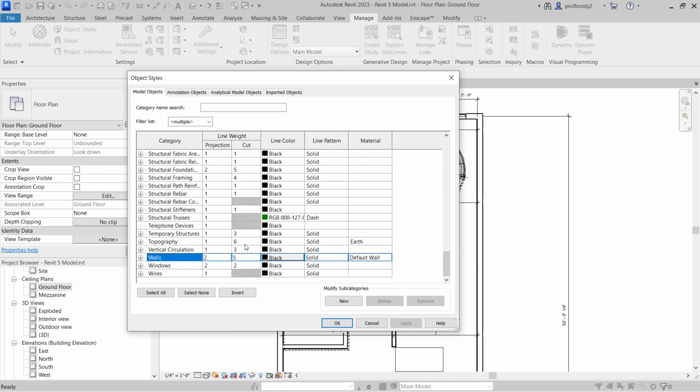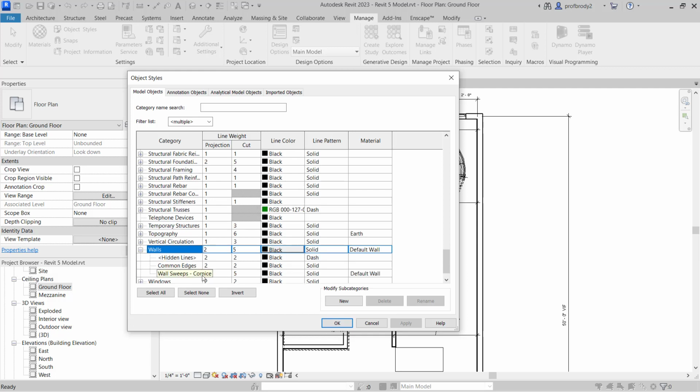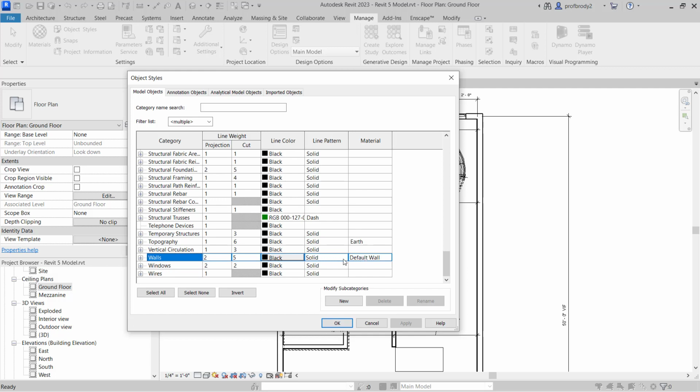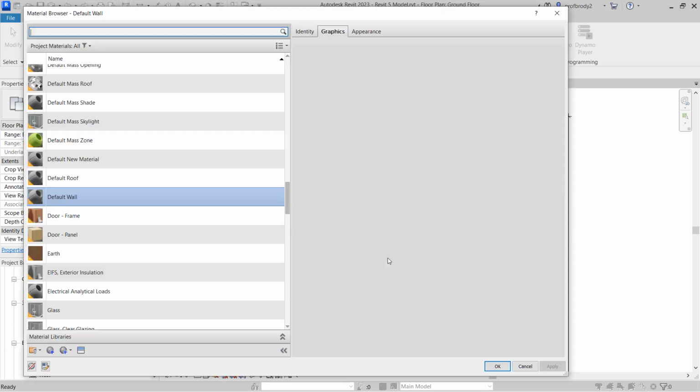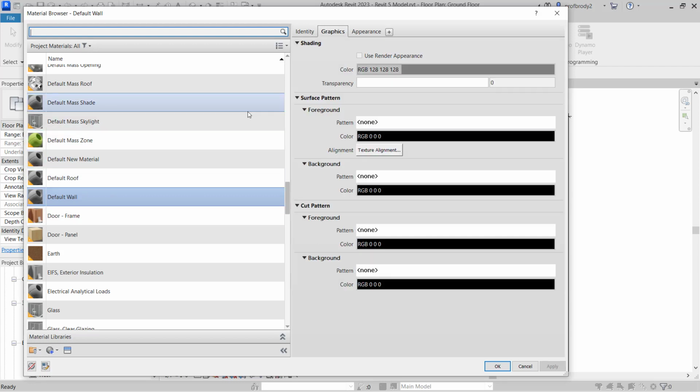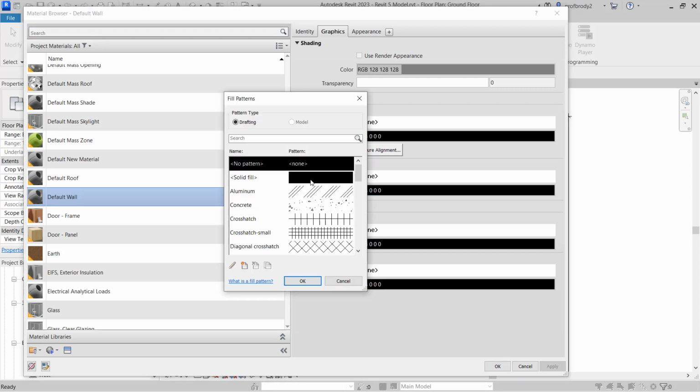And this is the same look as the Visibility and Graphic Overrides menu. You can see here there are actually several options, including wall sweeps and common edges. But let's just change all of them. By default, the material is something called Default Wall, and that's the way it looks in shaded view. We can click the three dots here and change the material that it is displaying as. We can display the cut pattern here as something that we prefer. I'm going to choose a solid fill and OK.